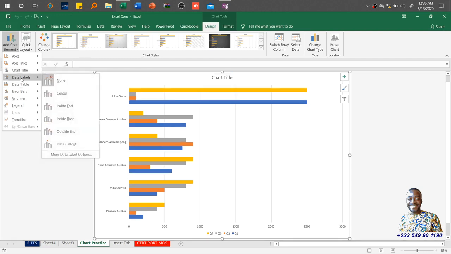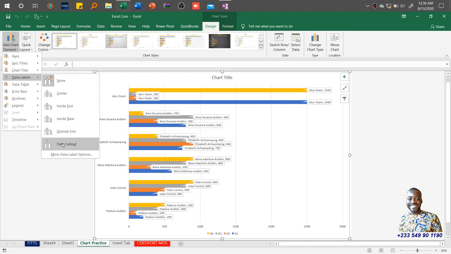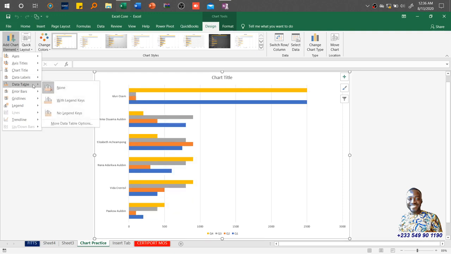Then we have data labels. So do you want center? Do you want the values to be within the various or respective bars, inside end, inside base? So all these are options I'll need you to explore and see, more or less like a data callout. So if that's what you want, you select, then you use it. And you will be tested in the Microsoft exam. So note where they are and how to quickly get to it.